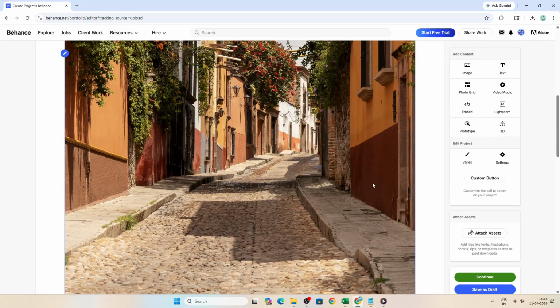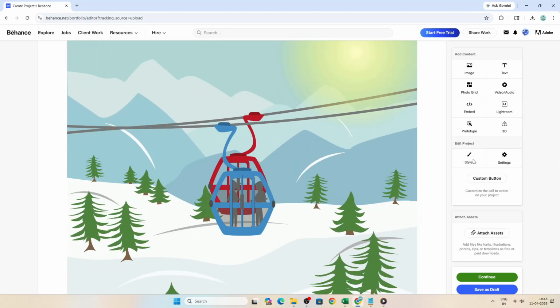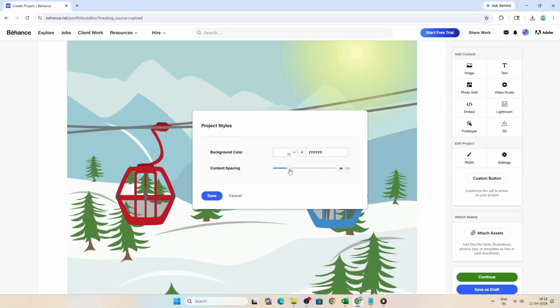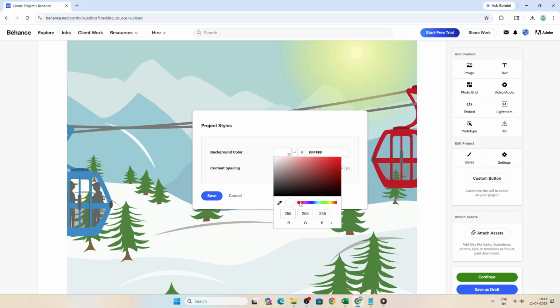Next, customize and edit the look and feel. Open the style settings to adjust background color and spacing. A neutral background often makes visuals pop, while consistent spacing keeps the layout professional.